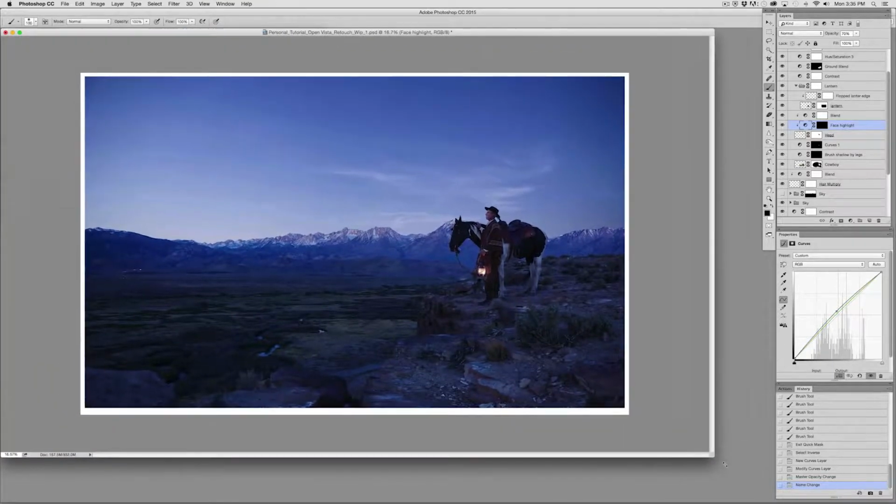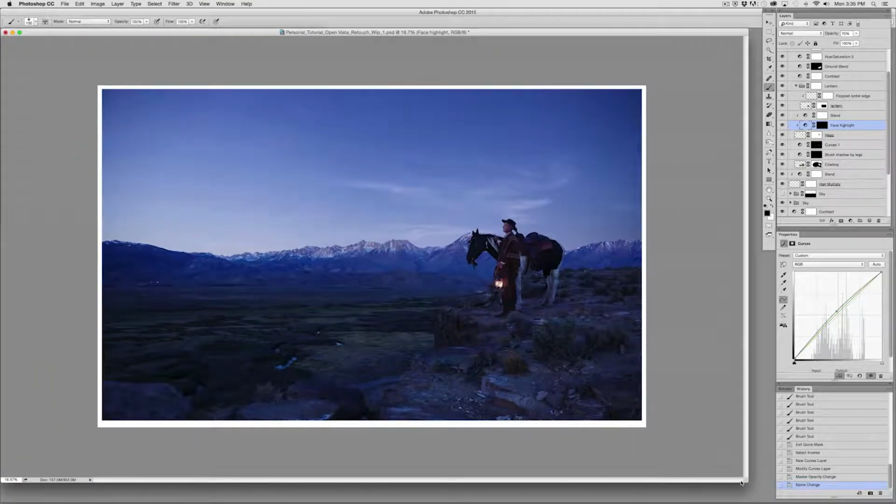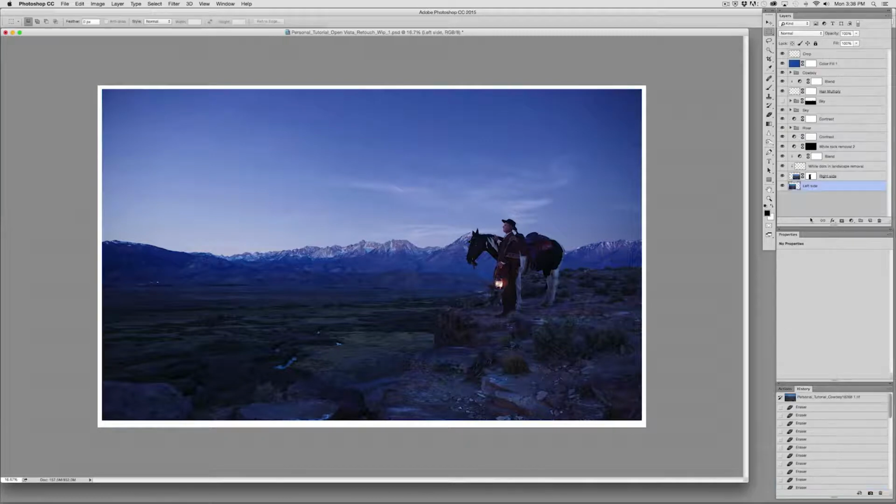So here's our guy on the edge of the world, checking it out. Starting to feel pretty good. So we're going to come into the sky and we're going to work the sky a little bit.